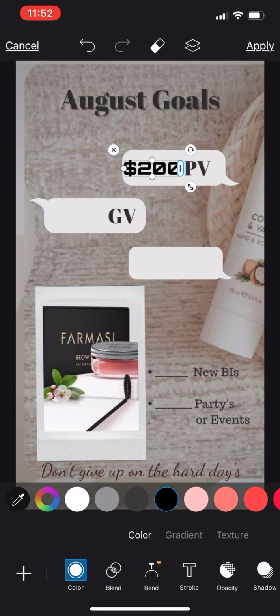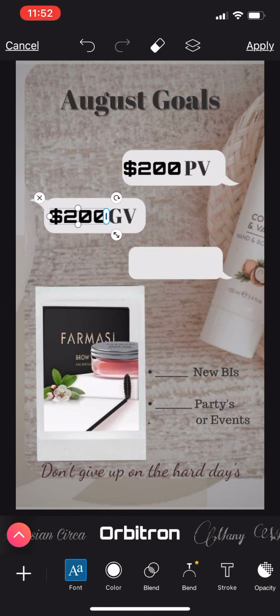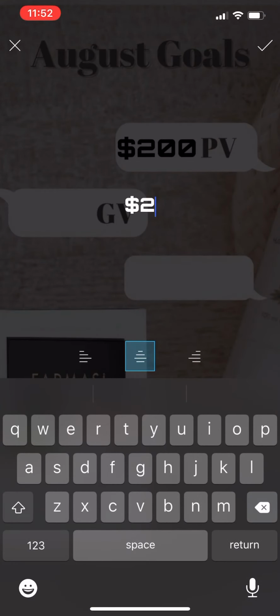Now because I want to make sure I fill out the rest, all I'm doing is making sure it's highlighted where it has your three corners right there. And you see the top menu, you have cancel, the back button, the front arrow, and then the eraser, those two squares on top, and it has apply. So click the two squares that are on top of each other, and that is going to give you the option to duplicate. So that's all I press. I'm going to duplicate that. You see how it popped up right there, and I'm going to move that over, and I'm going to change my GB goal.